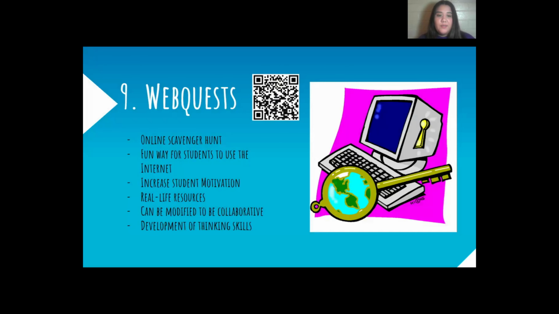Alright, the next resource is called WebQuest. WebQuests are a fun way for students to use the internet to build English proficiency. They're a lot like an online scavenger hunt, and students are given a task and rely on their content knowledge and grasp of English language to complete it. Teachers can create their own or visit the WebQuest website to access tutorials and a database of pre-created WebQuests. WebQuests increase student motivation by providing an essential question, real-life resources with which to work, and opportunities to work in cooperative groups.